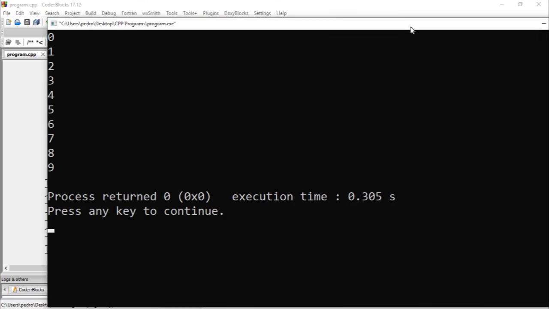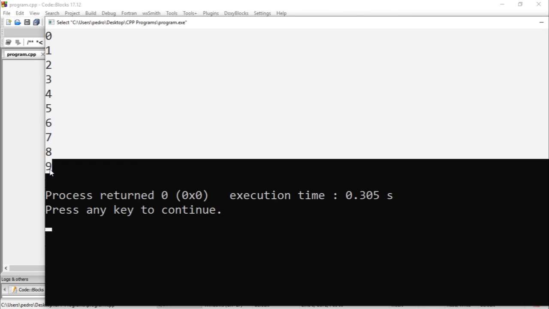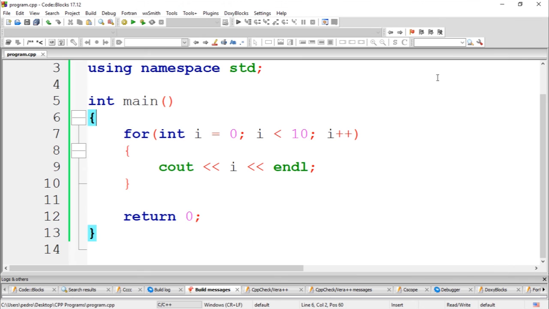So you guys can see here, you are probably seeing these numbers. So there you go. I'm definitely going to need to explain more about the for loop.